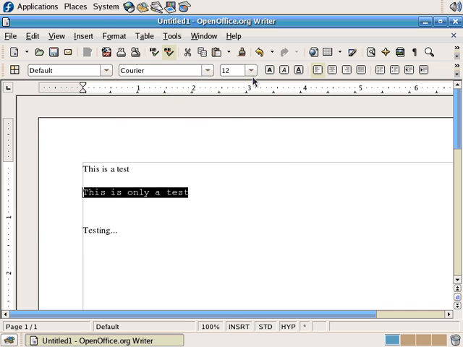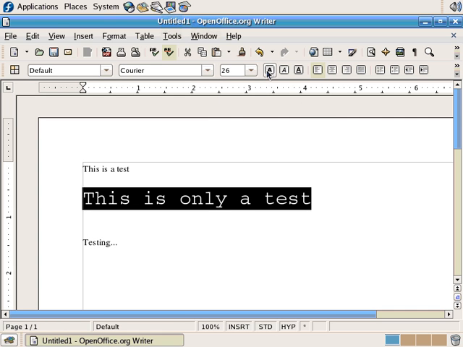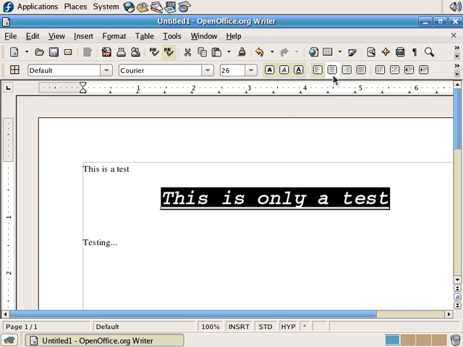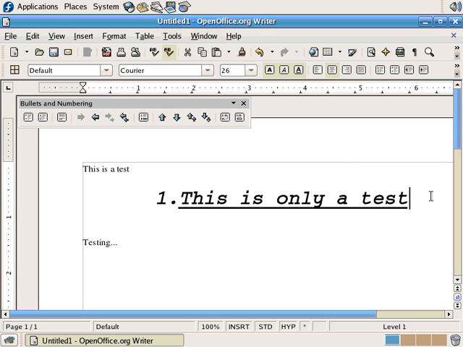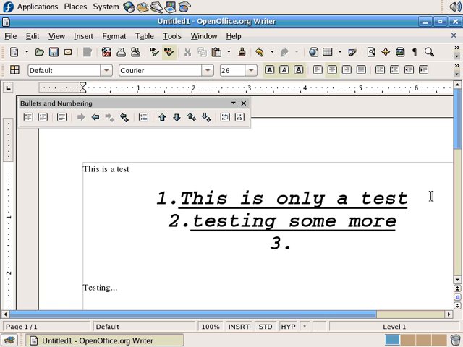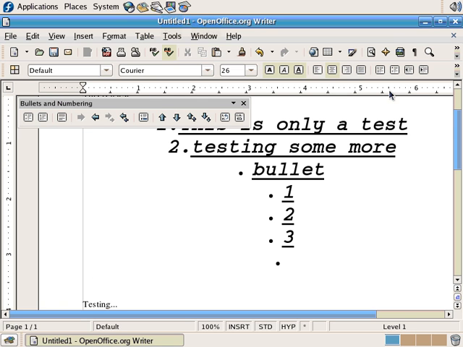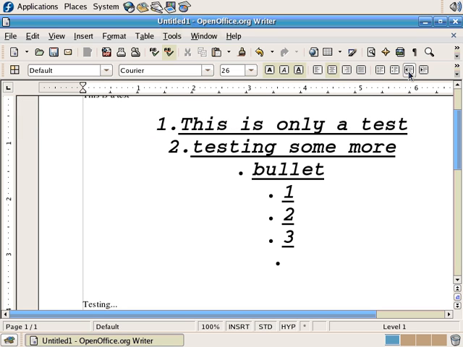So I can change that to Courier. I can increase the size, make it bold, italic, underlined. Here I can center it. I can use numbering. So I can make a list here. I could use bullets. Here's the bullet and numbering toolbar. I'm going to turn that off. I can decrease indent like that, or I can increase indent.